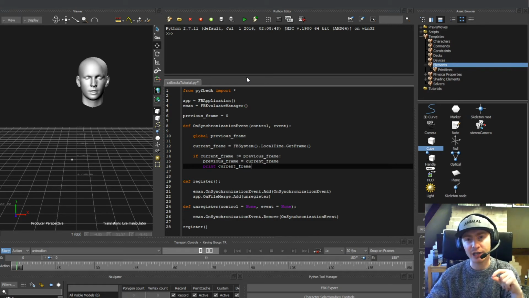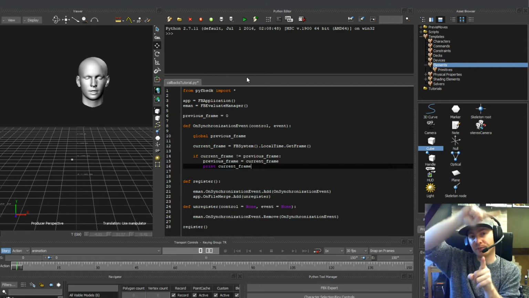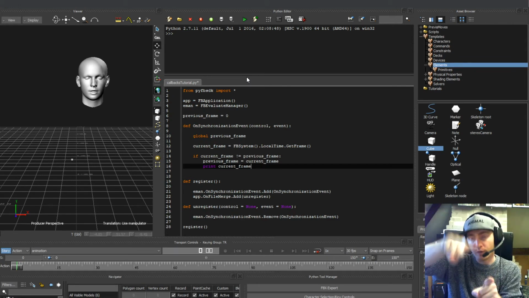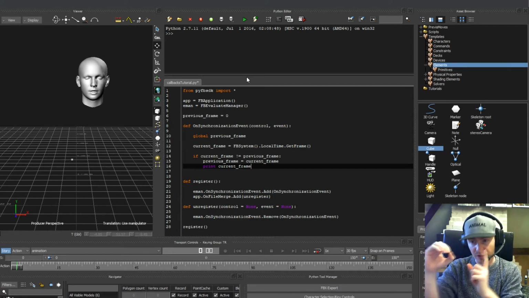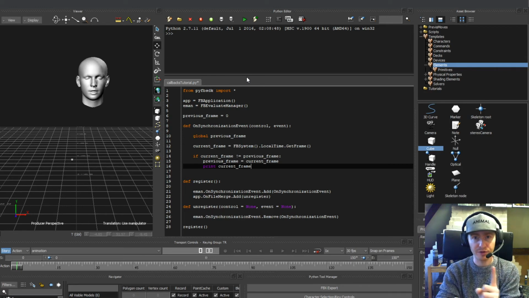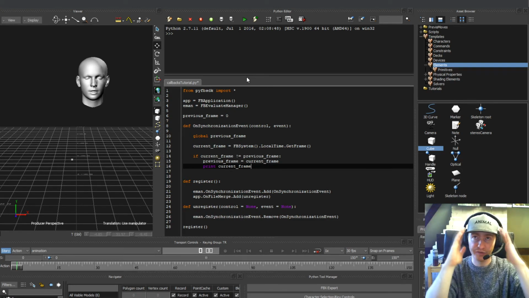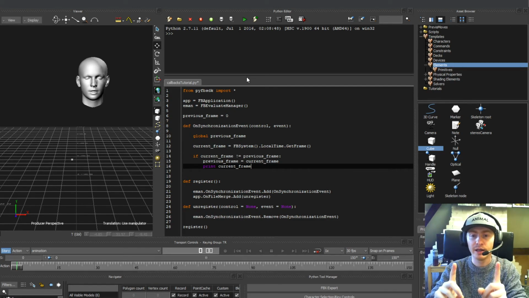But the second it changes, because it's on a synchronization event, the synchronization of MotionBuilder will notice, hey, current frame is no longer previous frame. 1 is not 0. Therefore, make the 0 into a 1, so that becomes previous frame. And we don't mean previous literally, we mean previously in time, not previously on the timeline, just previously in time itself. Then print back the current frame, which is technically a variable callback of what we need.